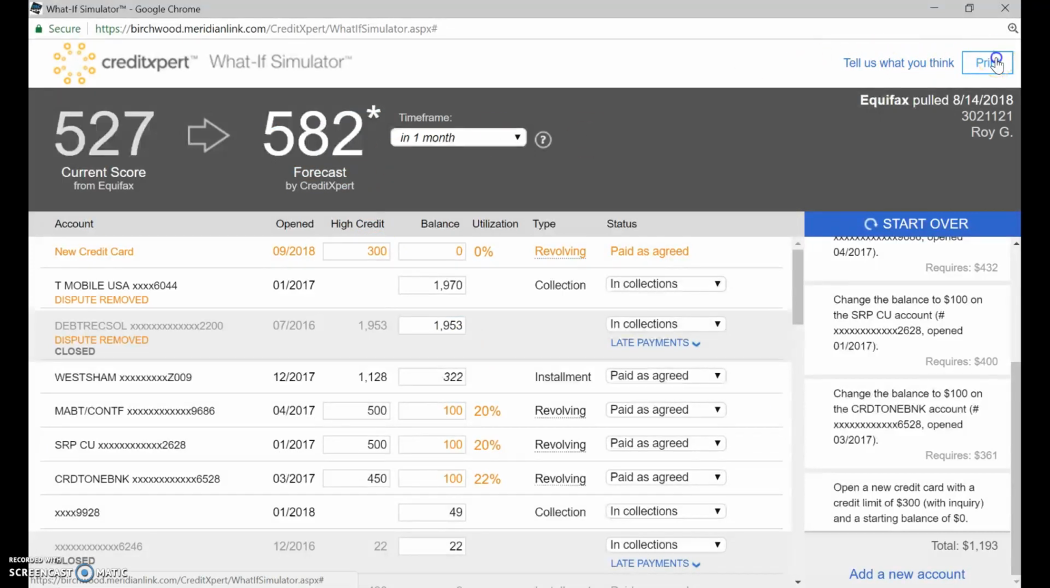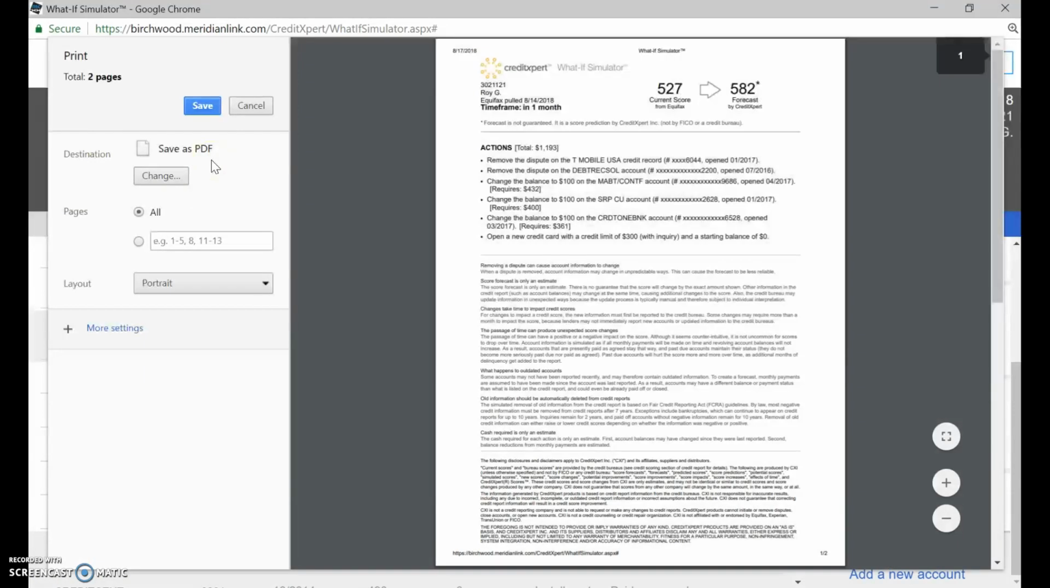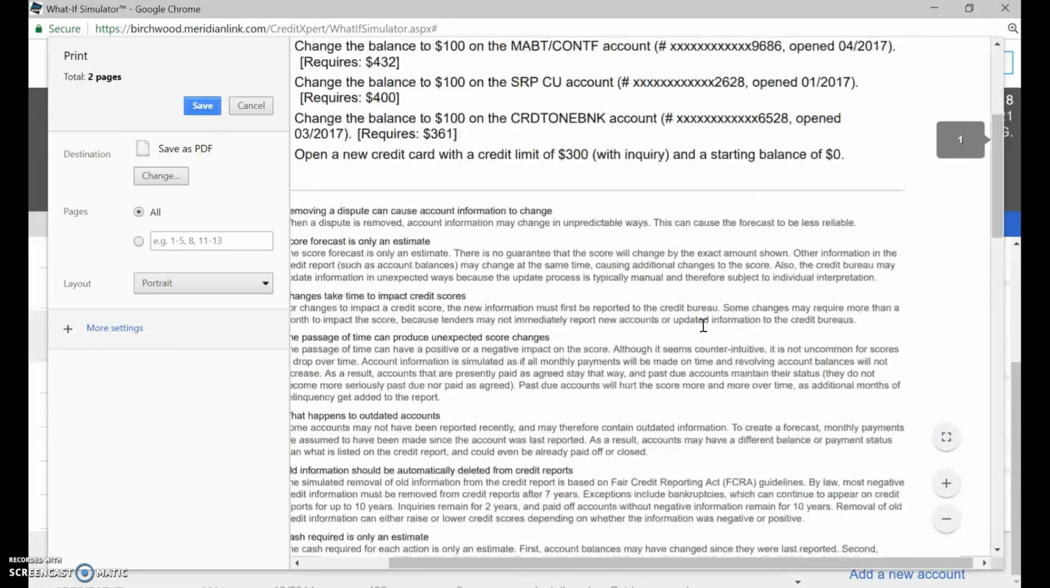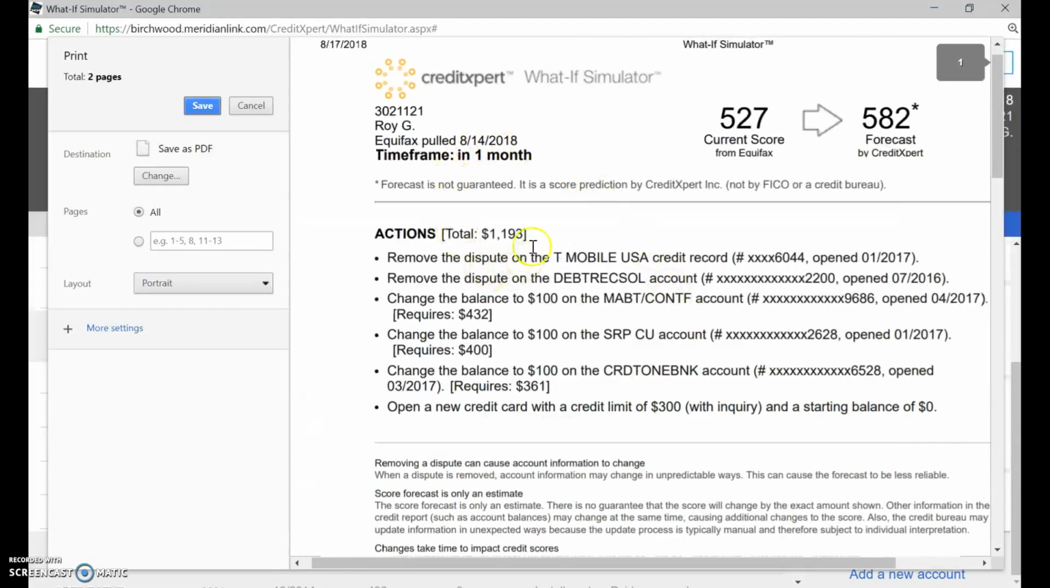Now you'll see as I go and print this out, we're going to blow this up. It tells you exactly how much this customer needs to get the score to 582 within a 1 month time frame. And it gives you a nice report of exactly what we have to do. Isn't that beautiful? It helps build your pipeline, versus saying, hey, look, we got a denial, we can't do anything for you.